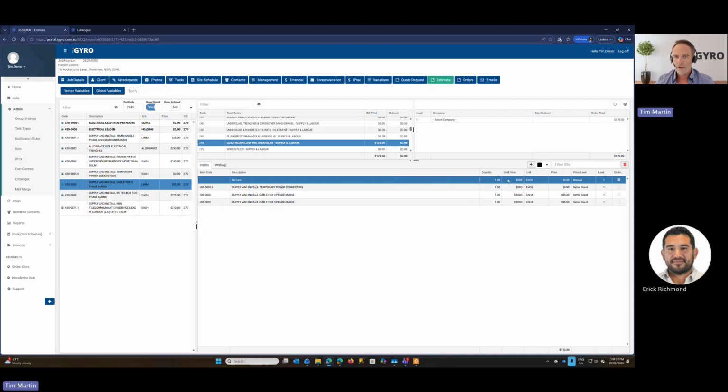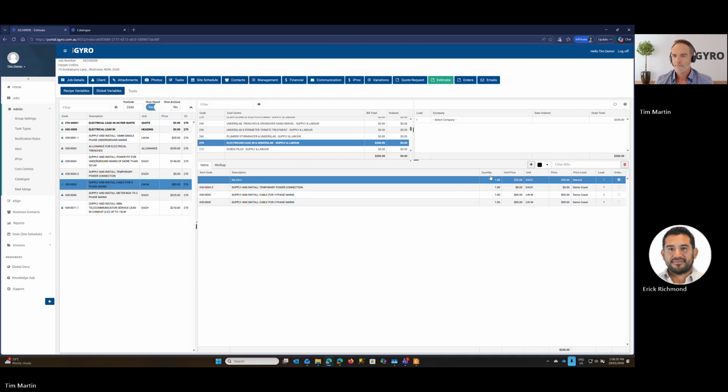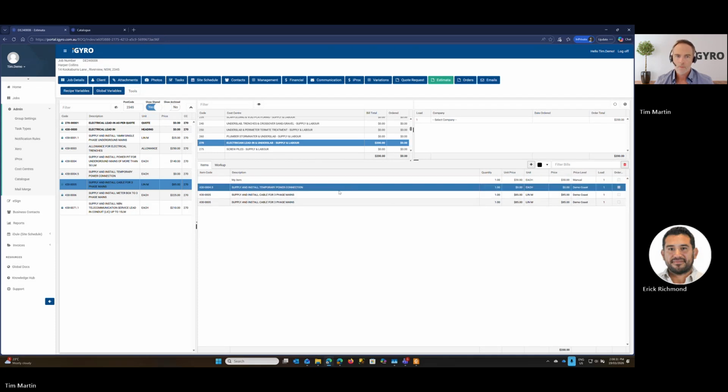And of course, you've got your manual item there we just created. We can just set a unit price for that. Okay, now a few of these other tools here, we've obviously got, I'll choose a different cost center.